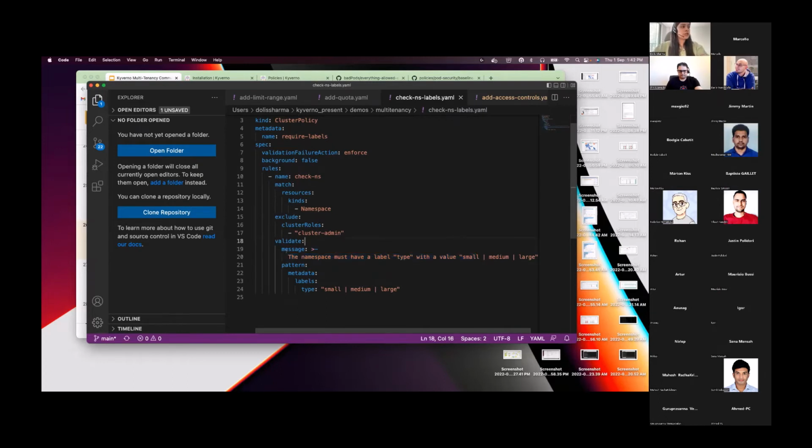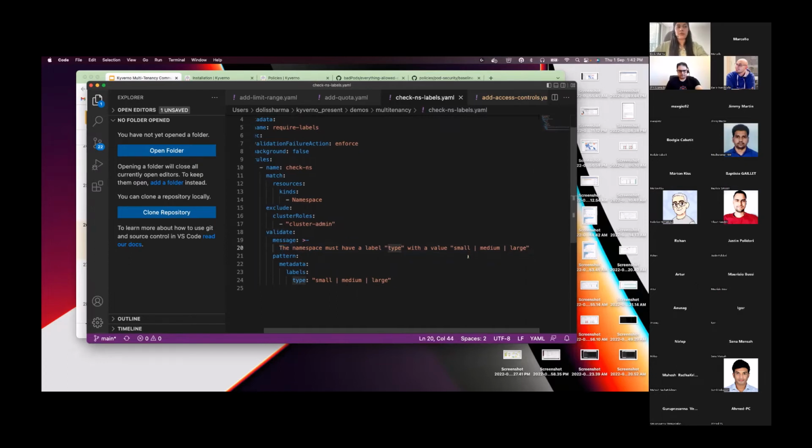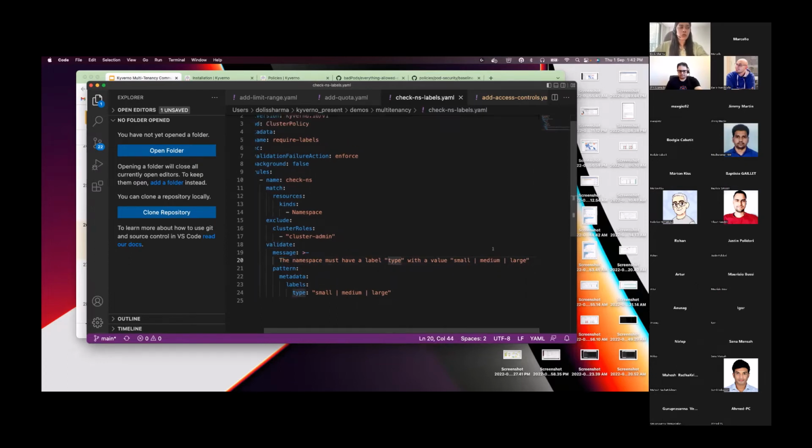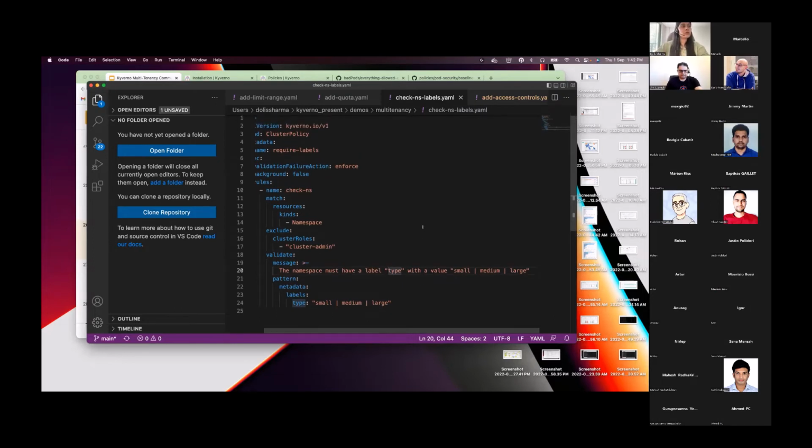But in this policy, if a user comes in and creates a namespace without a label, they will get a message saying that the namespace must have a label type with a value small, medium, and large. So specifically, it's telling you that you should have a label, or else I'm not going to create any namespace for you. It's not only validating your namespace, but whenever your namespace is created, it's also generating some best-practice resources like quota and limit range, according to what we have seen in the multi-tenancy.